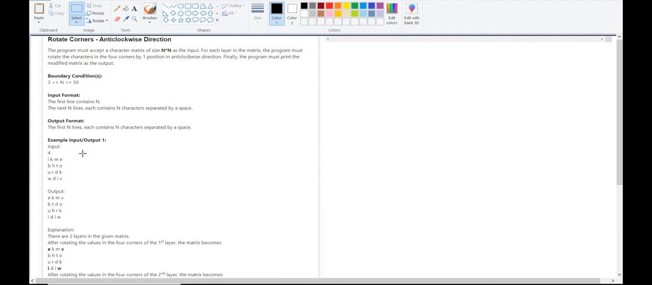I think I have an idea. Here, this is a 4 cross 4 matrix. We have to print the matrix with the corners shifted by one position in an anti-clockwise direction. Like this: E should be here, this I should be here, this W should be here, and V should be here. Yes, we have to do the same thing for all the corners, right?